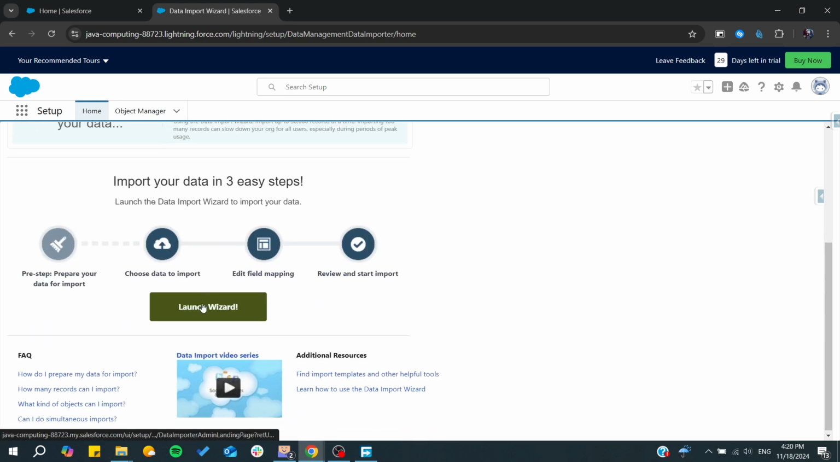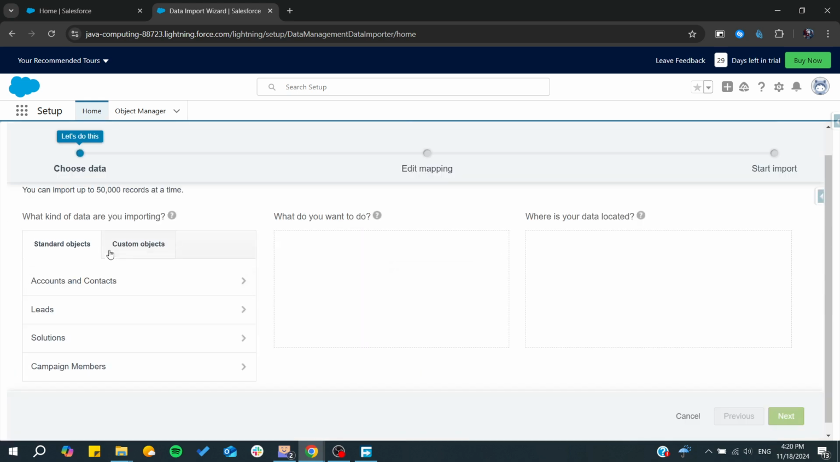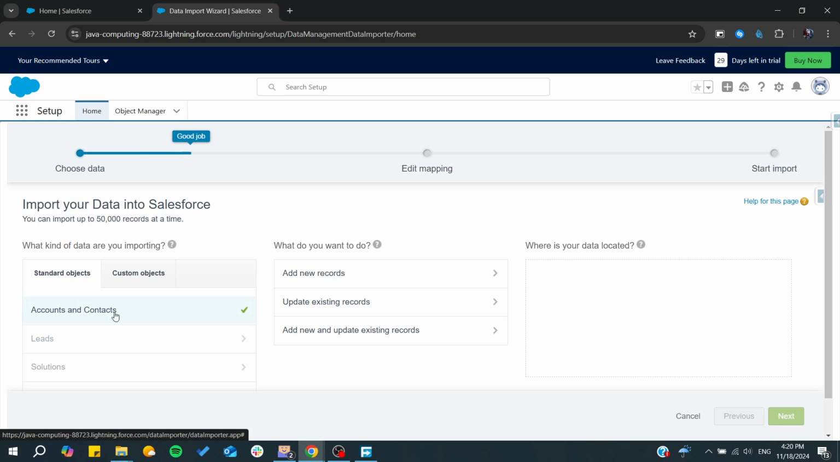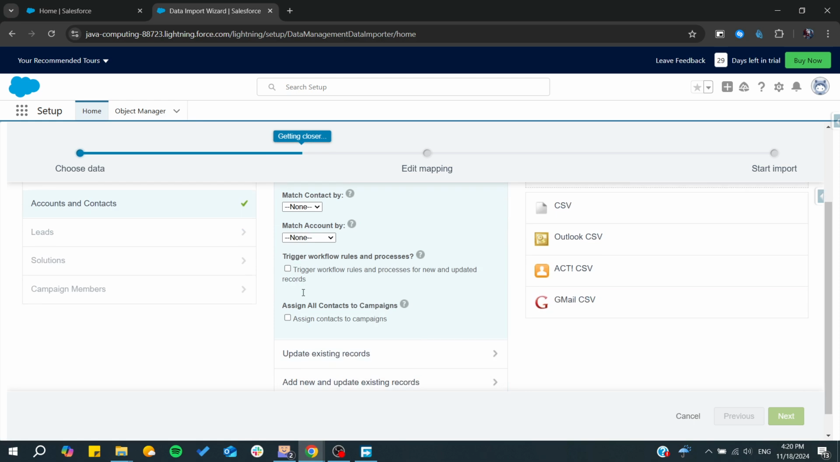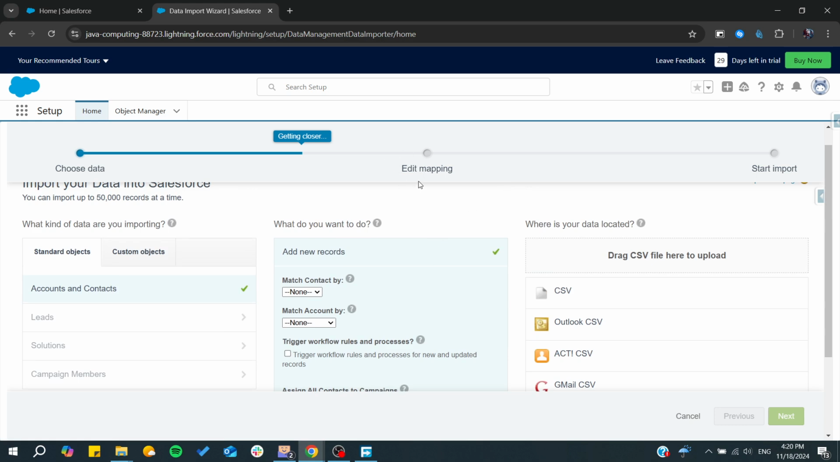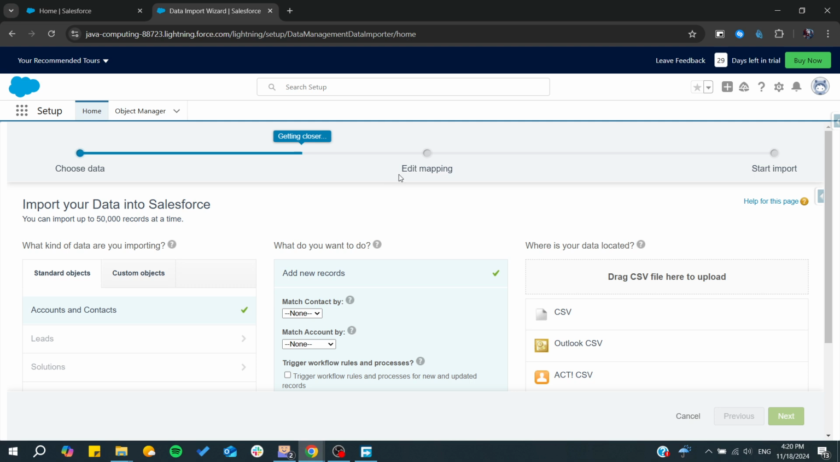Basically, you will just need to click on launch wizard and after that choose the object that you want to import to. For example, if you are going to import contacts and accounts, you will just choose accounts and contacts, and then click on add new record if you want to add a new record. You can match by some fields, name or email for example, and then you can choose the file you want to import from. Then you will click next and map the data or the object, and you will be able to start importing.